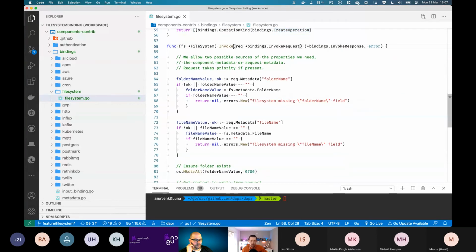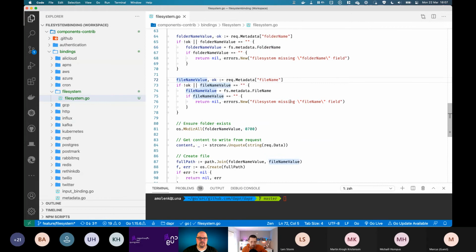And then comes the most important function, invoke. This function contains the code that's actually being executed when a request comes in for this specific binding. The first thing I'm going to do is resolve the folder and the file names. For each of those, I'm first going to look in the request to see if the request contains the value. If not, I'm going to get it from the metadata. I'm doing the same for file name.